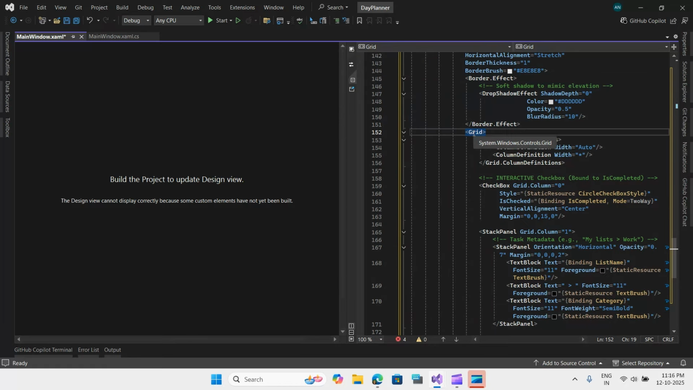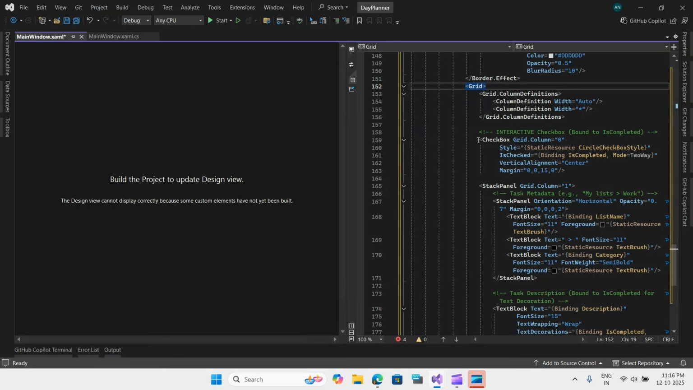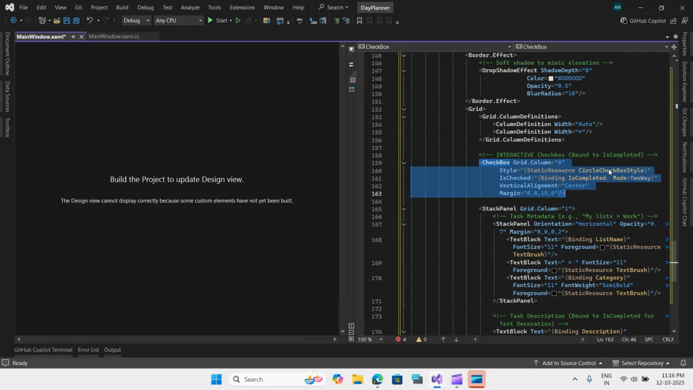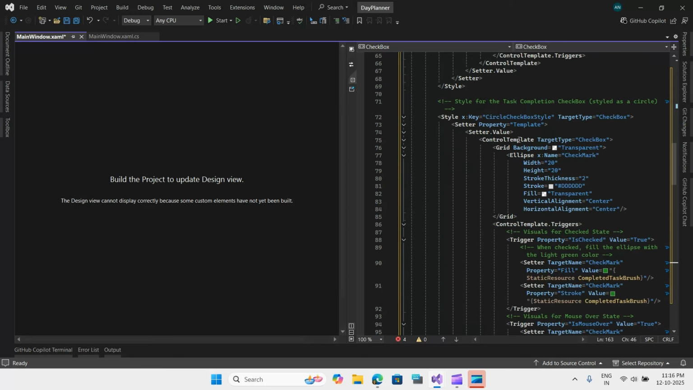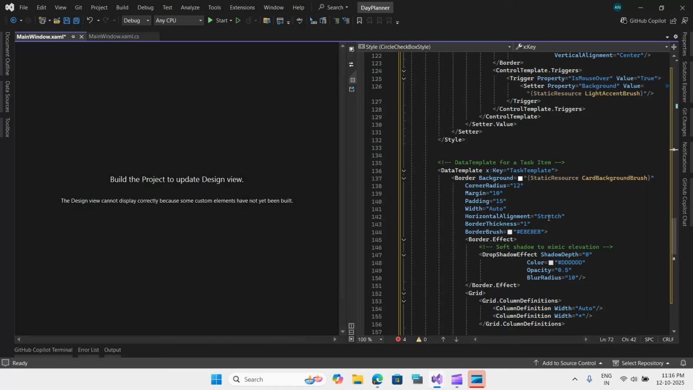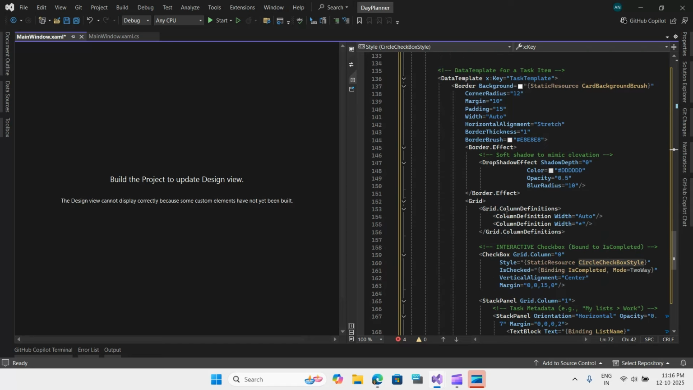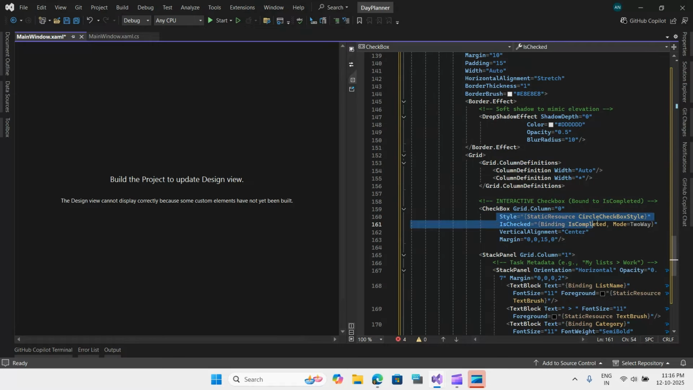Then within that template, we have a grid because we need to display the checkbox in the column 0. This is the circular checkbox that we saw over here, for which we defined a template here on the top. And this is the circle checkbox style template, or the style that we are adding to our checkbox over here. Here you can see the style has been added, and IsChecked is equal to IsCompleted. This is the property that we are going to bind it to, and it is a two-way binding.